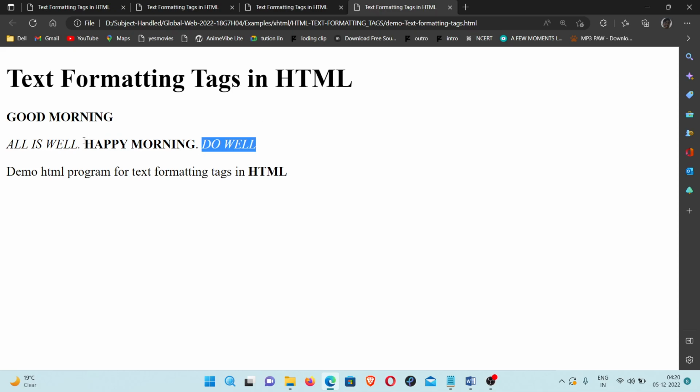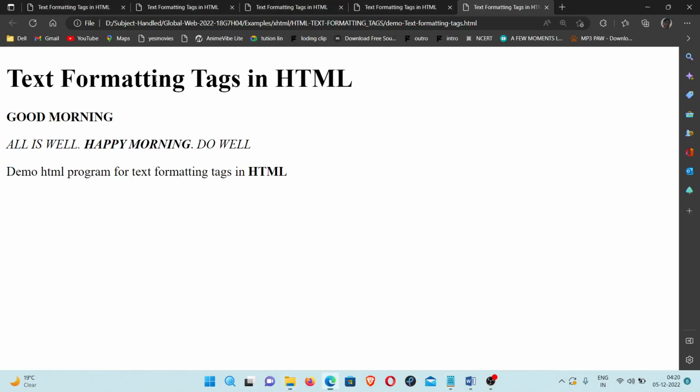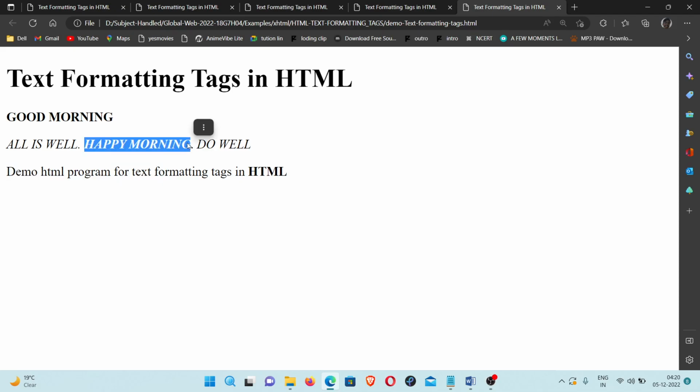So if you want this "happy morning", which is in bold, I want to give it some importance, I want to emphasize that particular text. I can use either the EM or the I tag. So here I can give EM, emphasize, then the closing tag. See here, I have already applied bold. It is in bold. I want to give some importance to this text, so I have used the EM tag.